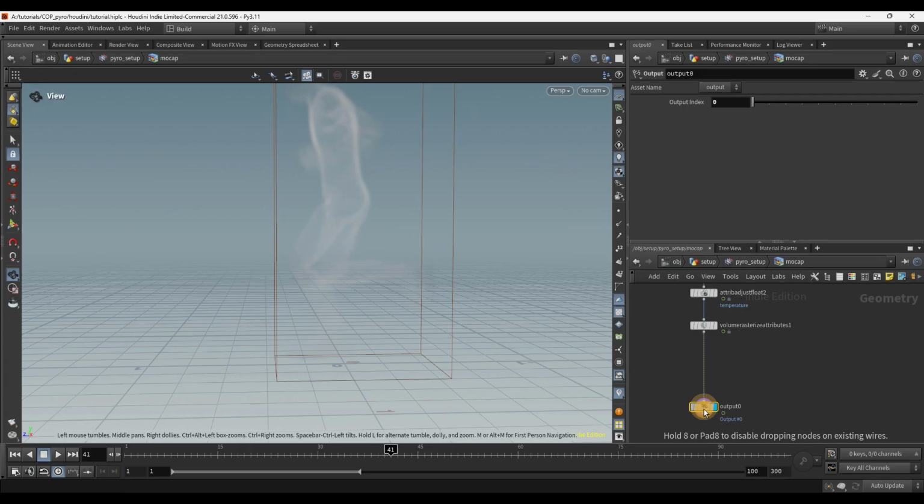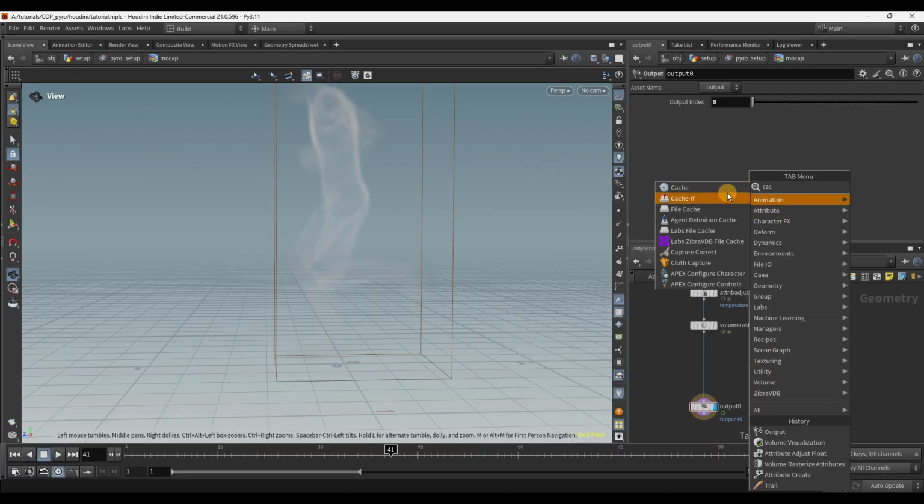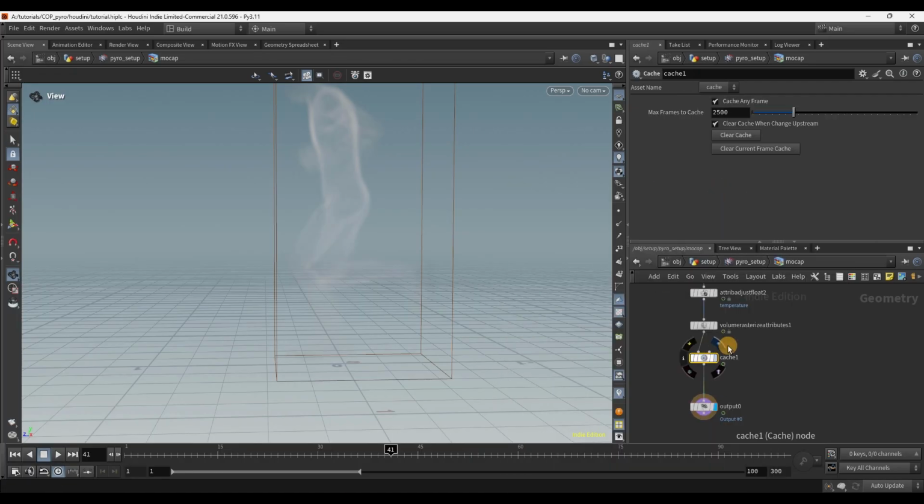And then the very last thing that I'm going to do is add a cache node. The reason why I'm going to add this cache node is because we're trying to work in real time, so we want everything to go as quickly as possible. Now, if you don't have a lot of RAM, you do need to be careful so that you don't run out. What this cache is going to do is just cache everything to RAM, so once it evaluates once, the next time it won't have to evaluate again. Now, of course, if you change something above it, it will have to evaluate again.